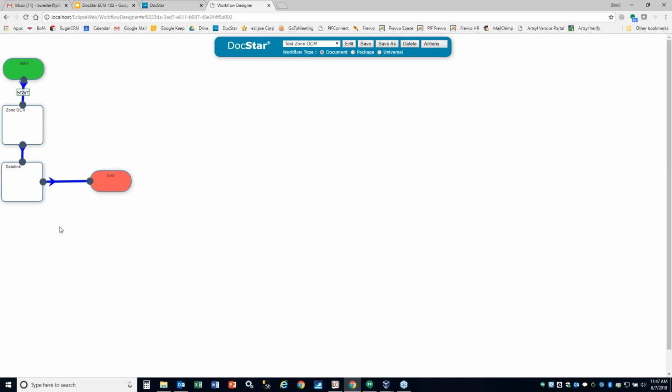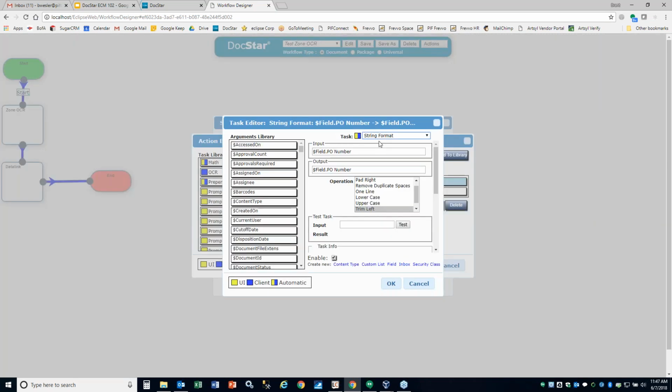Anytime you're doing a zone OCR, you do want to utilize this string format, because when we grab that value, there might be spaces, and you can't see them, but you'll see here we have this trim right and left, and that trims any spaces before or after that purchase order number. Remember, when we're doing any type of matching or feeding this to a query to return other results, we need to make sure that it is as clean as possible.